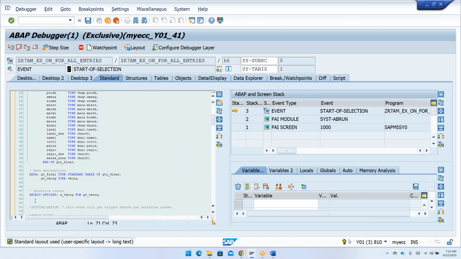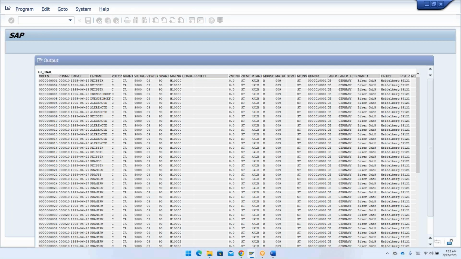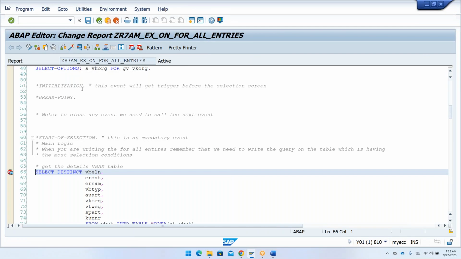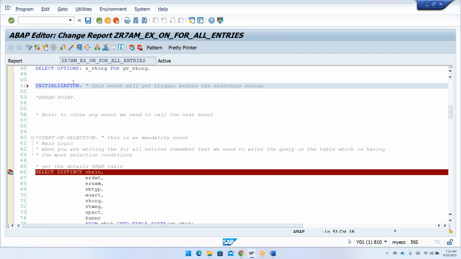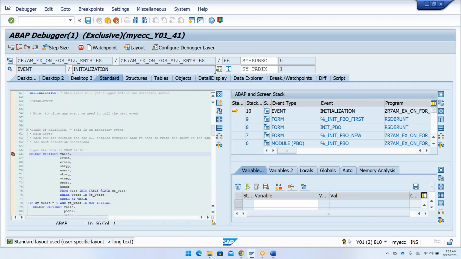So when you are not writing any events, whenever SAP sees the first select query, it will think that it's a startup selection itself. But when you go ahead and write your initialization event, and I click on execute, now see here, the select query will be executing in the initialization event. So the system is thinking that for fetching some default values, we are writing code. That's the difference with the initialization.